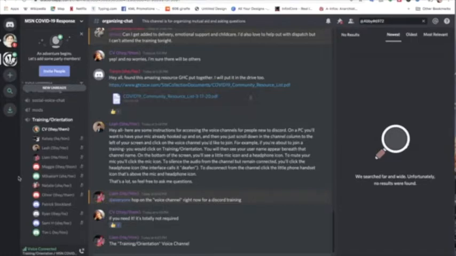Hi. So I'm just going to give you all a quick overview of the operations because it'll make understanding the Discord a little bit easier. And then Leah's going to take over and talk about the technical aspects. So essentially, it's set up like this.